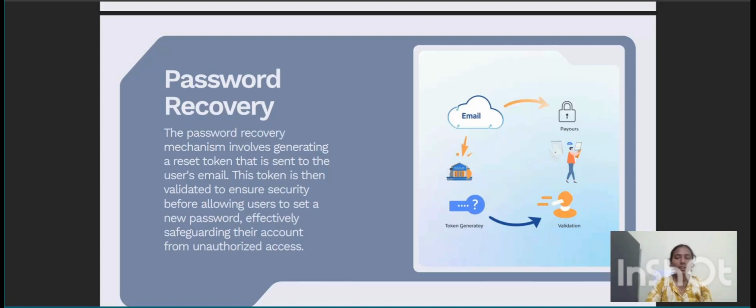When the user clicks the link, they are redirected to the reset password page. In the reset password process, the token from the URL is extracted and hashed. The backend searches for a user who stores the reset token, matches the hashed token and checks whether the token is still valid.